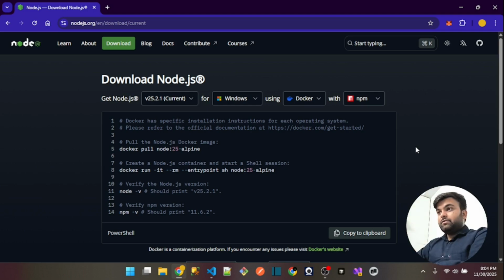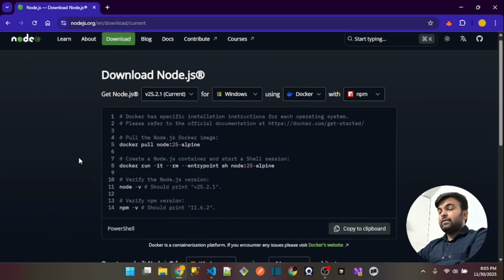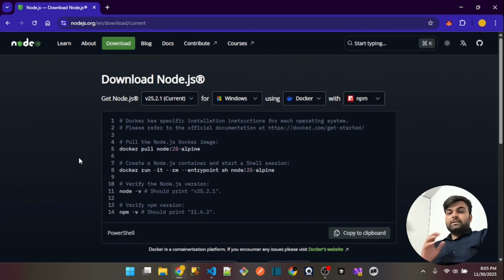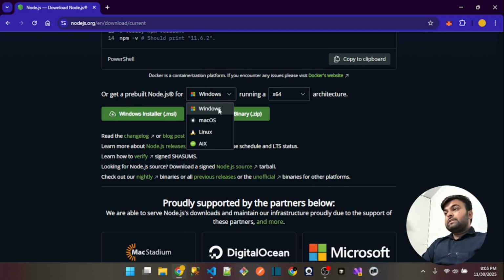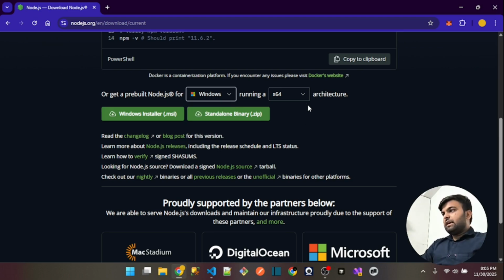So let's get started with the main content. Just go to the Node.js official website, which is nodejs.org. In the download section you will find that you have to install the Node.js server on your system. Go to your operating system; you can install Node.js on Windows, Mac OS, Linux, and AIX, and you can choose the architecture as well.